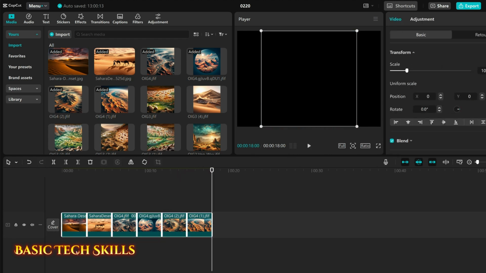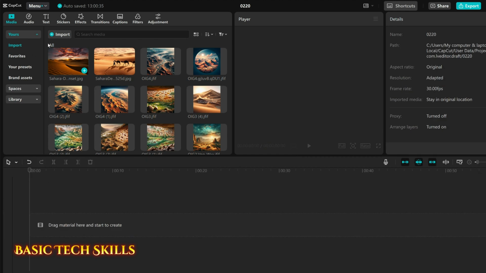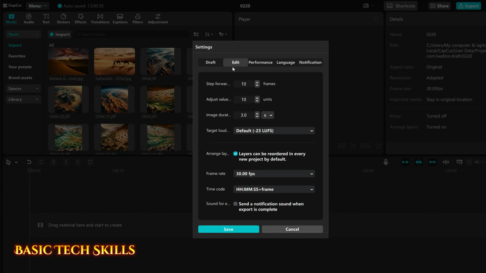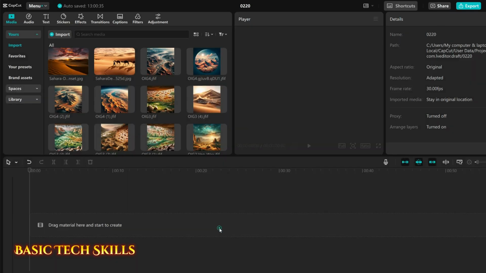I'm going to delete all these photos. First you need to go to the top bar menu and then go to the settings, and after that you need to click on the edit tab, and here you can see, where my current mouse is, the image duration. So right now it is 3 seconds. Now I'm going to change it to 5 seconds, and then you need to save.